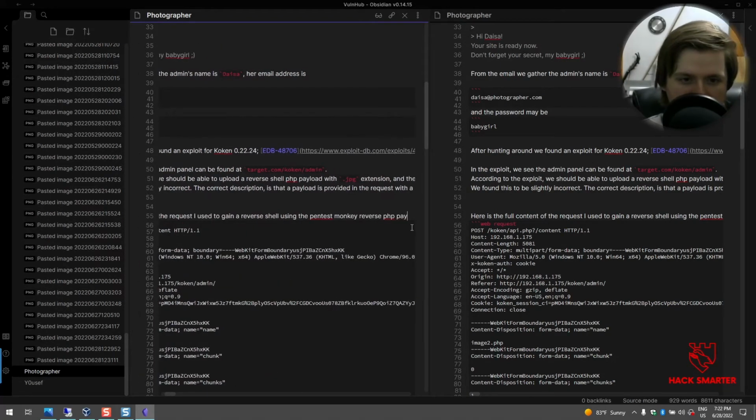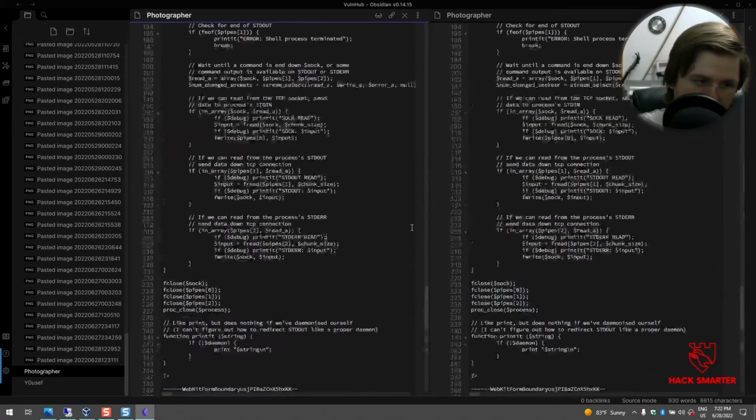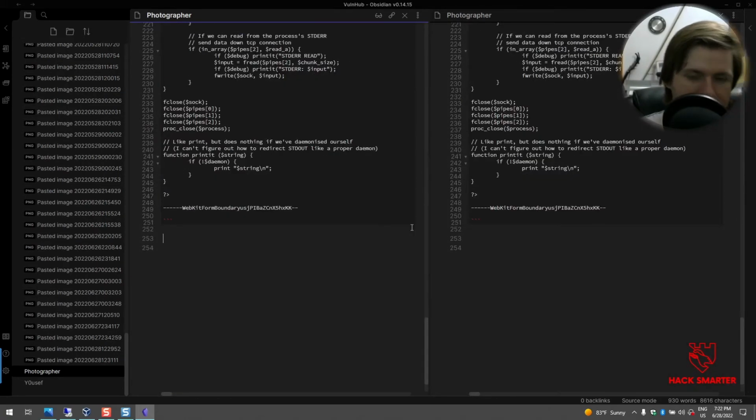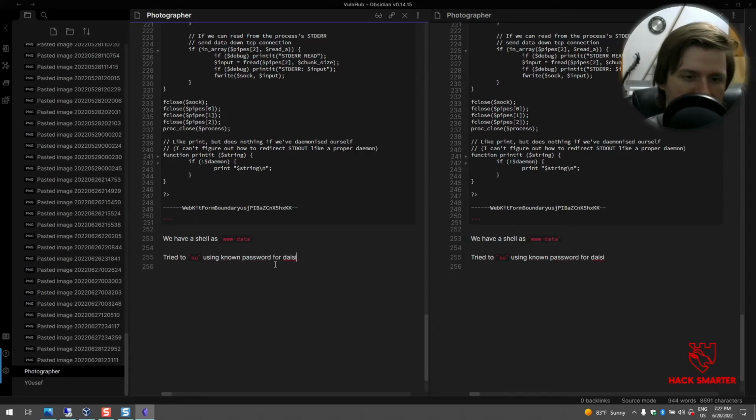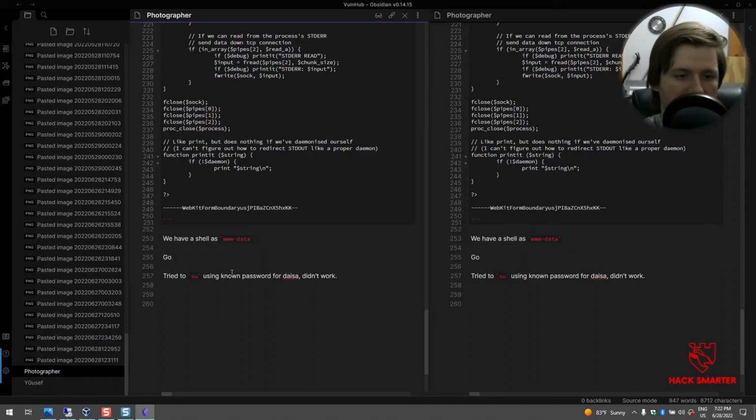Reverse PHP payload. Alright. We have a shell as www-data. Tried to su using known password for Deja. Didn't work. And then got user flag.